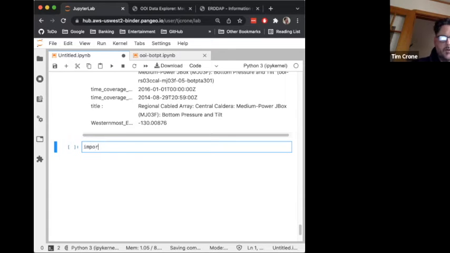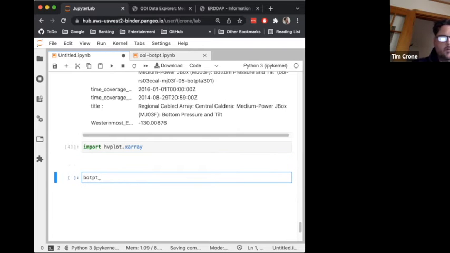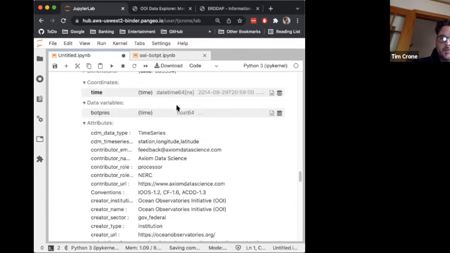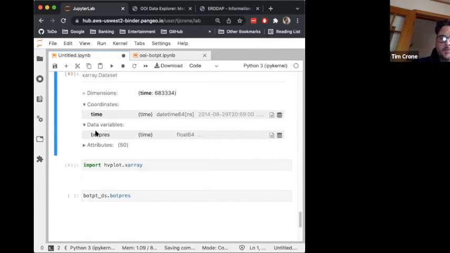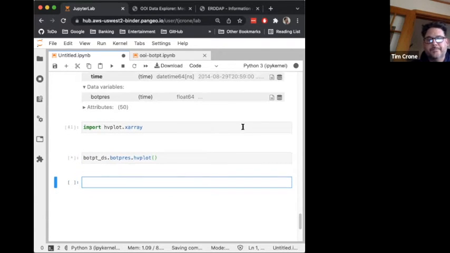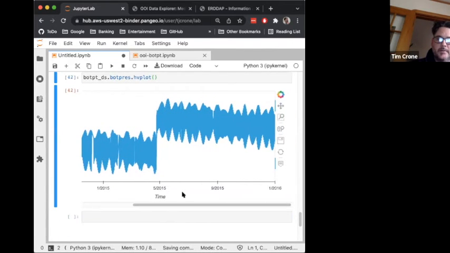So we'll say import hvplot.xarray, and then we can do bot_pt_ds.bot_press. So this is how we index or access the data array that's called bot_press in here. So this is how we access this variable, and we'll just type hvplot. It shows the data, hopefully similar to what we had before, except that now we can interact with it.